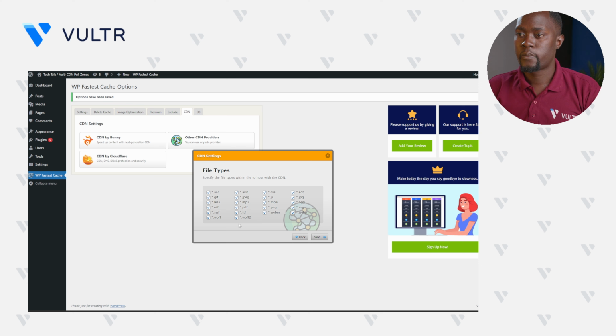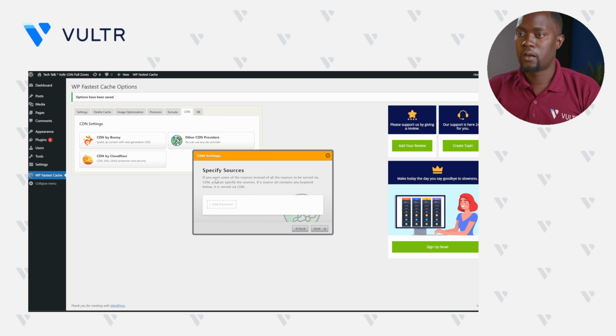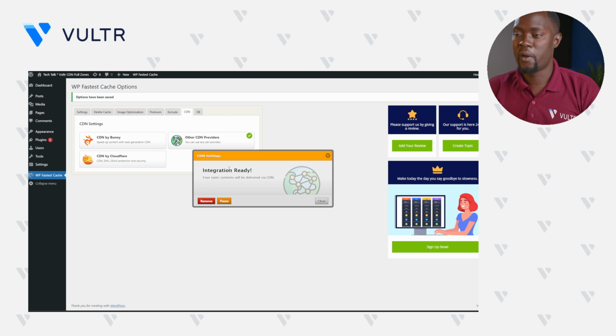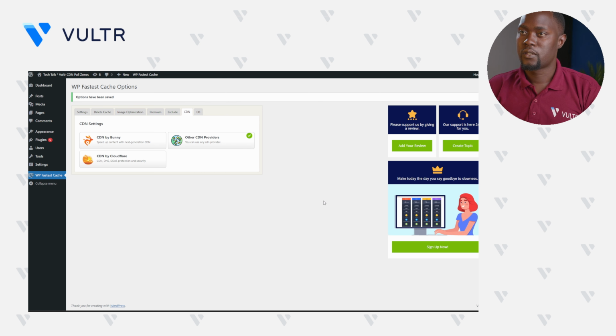Let's select the file types. Let's keep all selected. And now specify sources. Now let's ensure that all sources are served to the CDN. Click next. And now we are ready to go. Let's just click finish. So now the integration is ready and we are ready to use the Vultr CDN on this particular domain right here. So let's just click close.